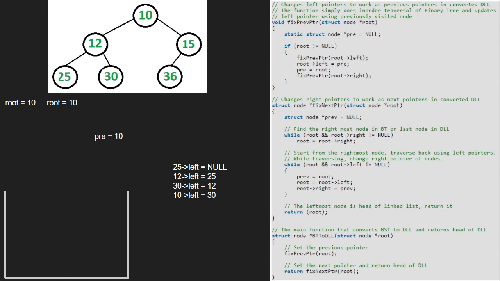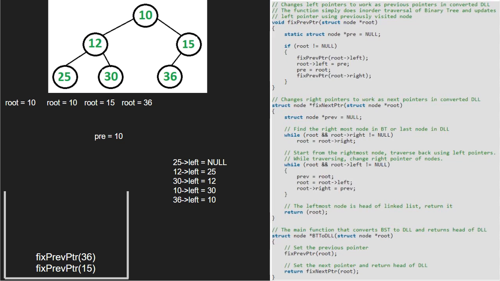Now we call the right child of 10 which is 15. So now root will point to 15. Since root is not null, we call for the left child of 15 which is 36. Hence root will point to 36. Since root is not null, we pass the left child of 36 which is null. Since root is pointing to null, we return to the previous call state. We set root's left pointer to pre, hence 36's left will point to 10. Now we make pre point to root, so pre points to 36.